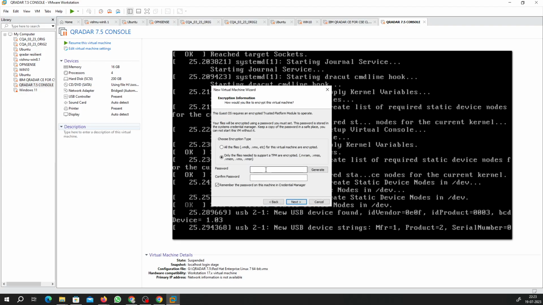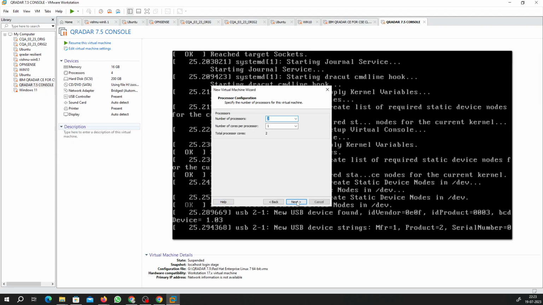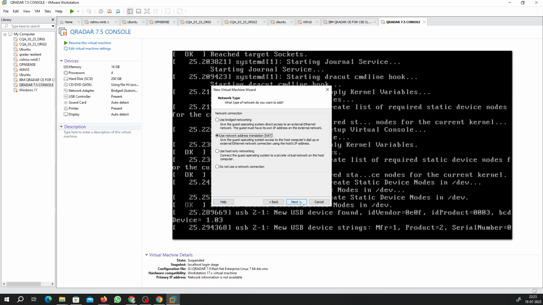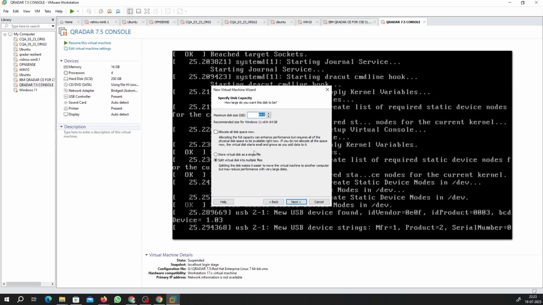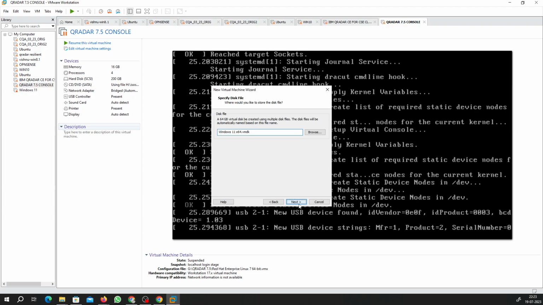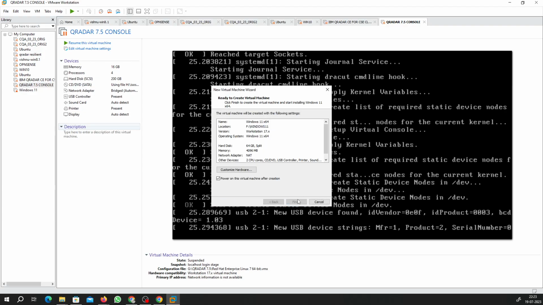Next, I'm giving a password, admin@123, admin@123. Okay. Next, two processors. Otherwise, two processors are more than sufficient. Two. Next, 4 GB. Next, next. Finish.